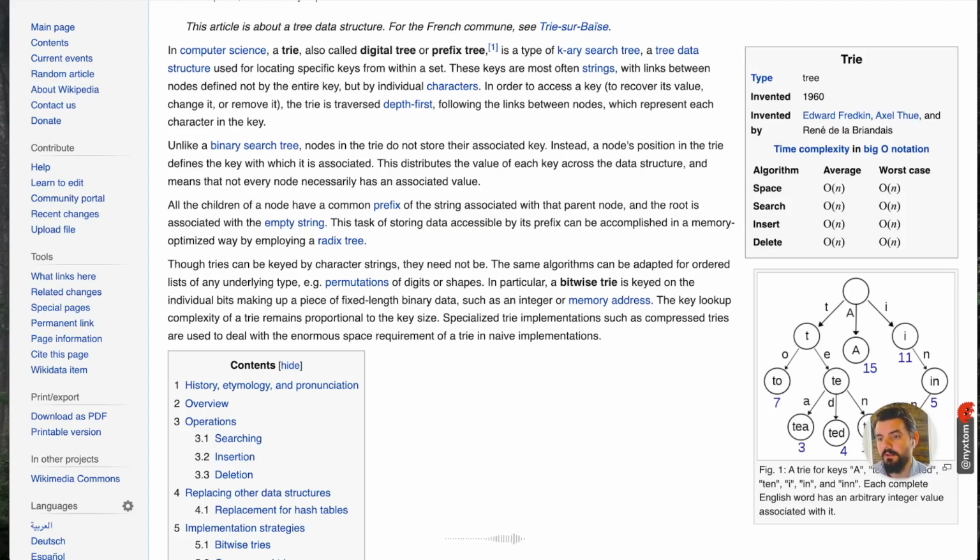So rather than storing, if you think about it like a hash table, if we wanted to store all the words and then we're like, well, I want to find all the words that have these prefixes, you might have to do a lot of computation like that, whereas the trie will be able to give you that ability.